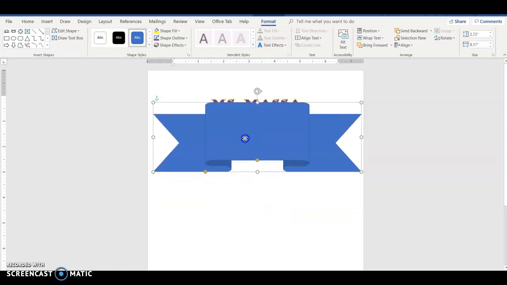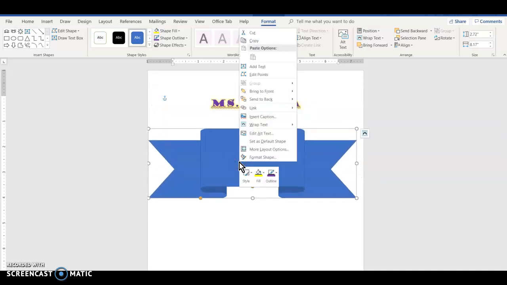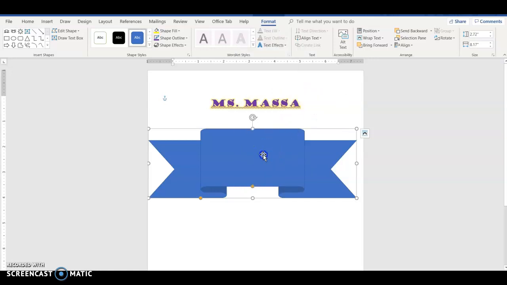If you want to send your shape behind your text, right-click on your shape, go to Send Back, and then choose Send Behind Text.